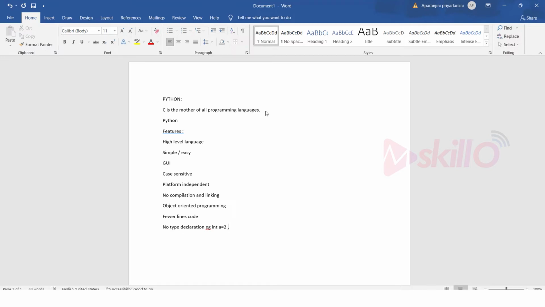But in Python, directly we can write a is equal to 3, a is equal to 5. No need to declare a as an int. The compiler understands that this a has taken the value of an integer. These are some features of Python.